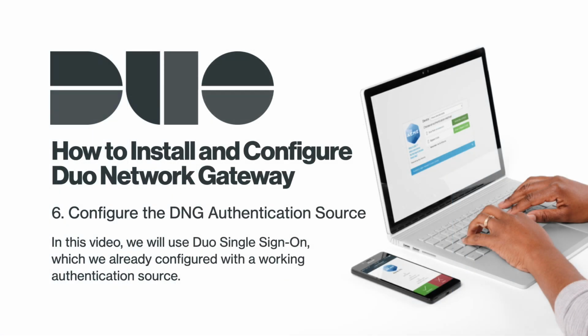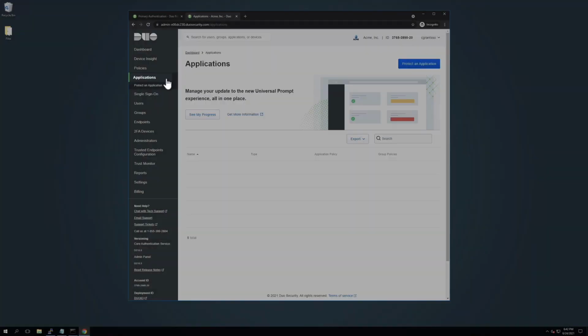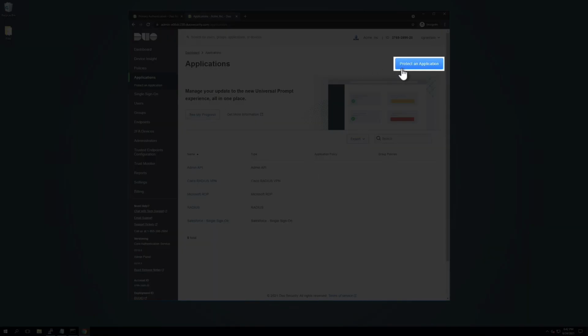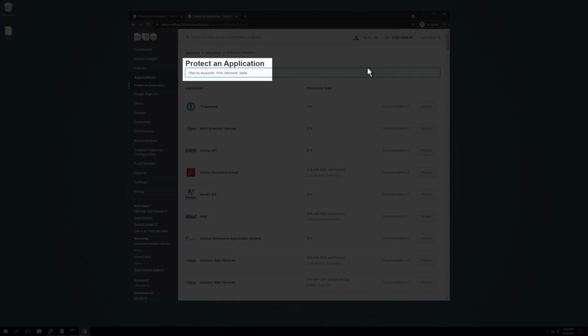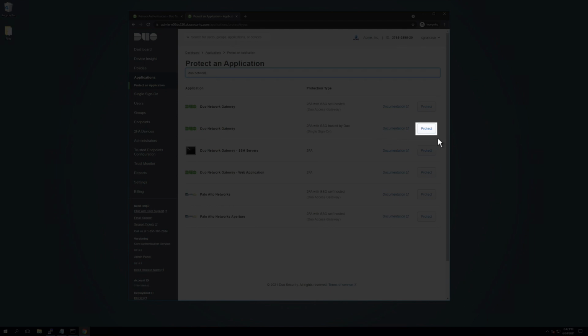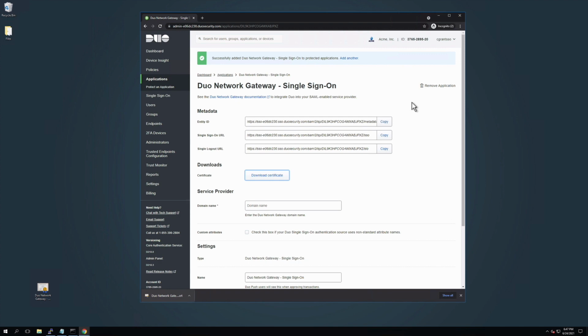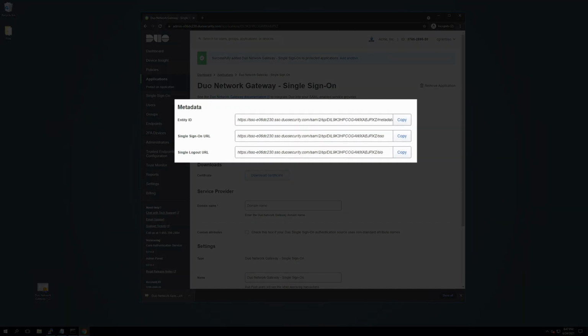Next, configure your DNG SAML authentication source. In this video, we will use Duo Single Sign-On, which we have already configured with a working authentication source. Log in to the Duo admin panel, and in the left sidebar, click Applications. Click Protect an Application, and type Duo Network Gateway in the search field. Locate the entry for Duo Network Gateway with a protection type of 2FA with SSO hosted by Duo Single Sign-On. Click Protect. You will be taken to your DNG Applications Properties page. Please keep this page open as we will need the information in the metadata section later in the configuration.